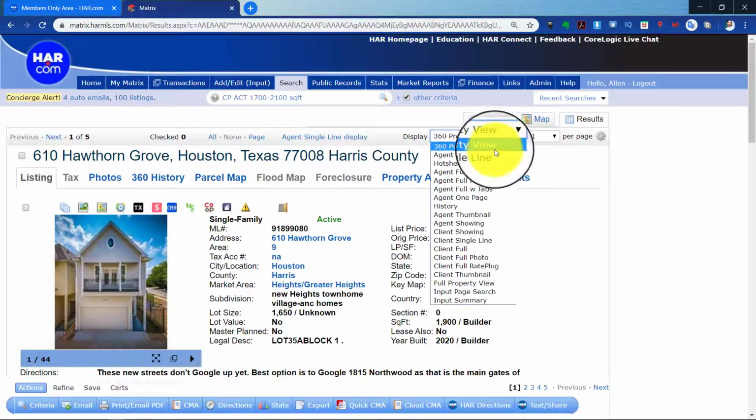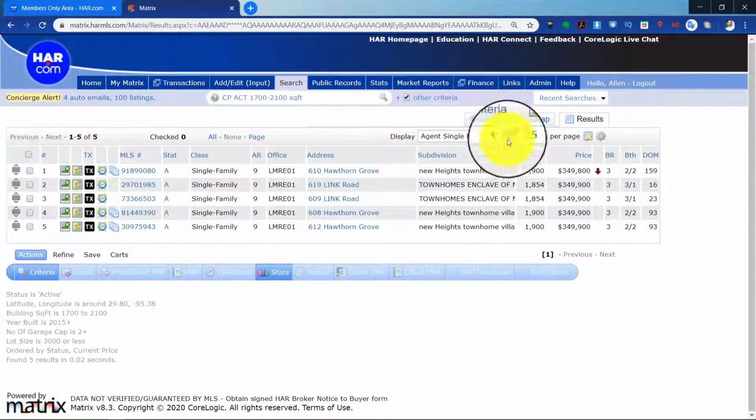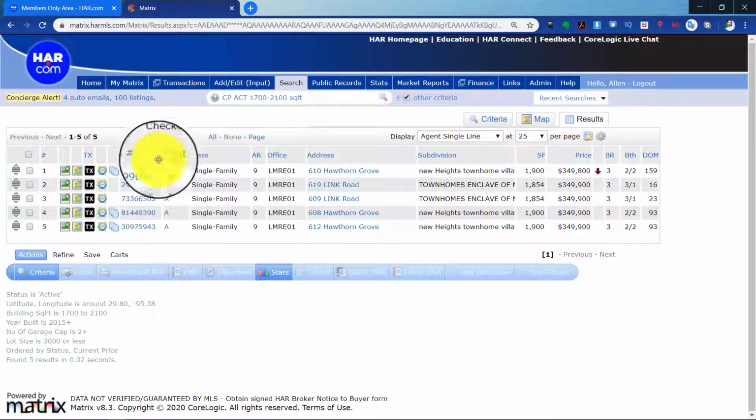Let's do, that's a 360. Let's do a single line. So, okay, there we go. We only got 5 little comps. Now let's do something. This is active, as you noticed, on the market.